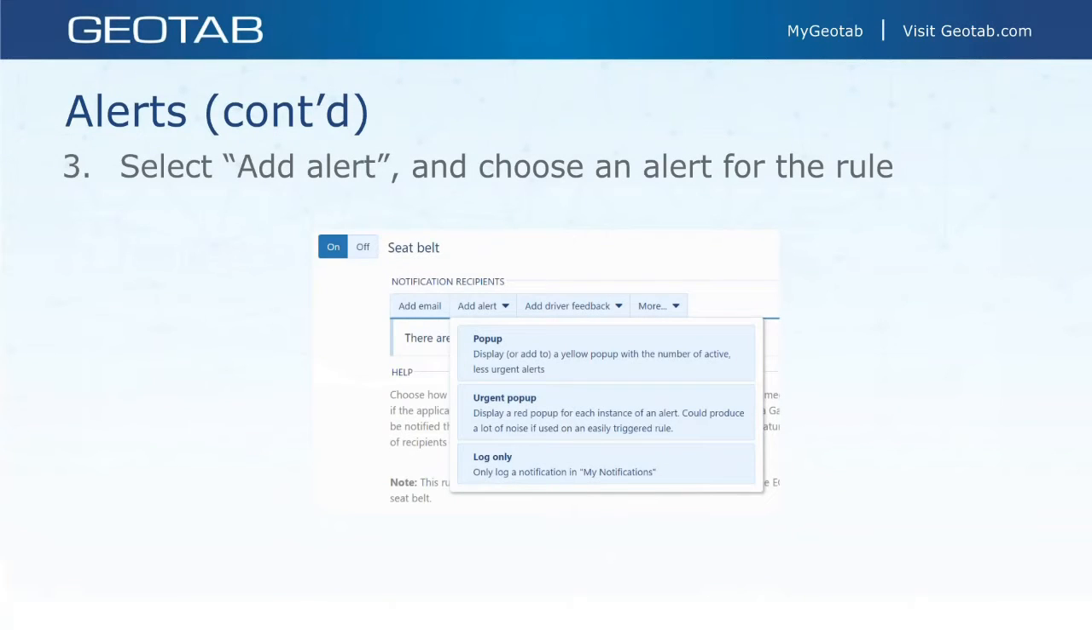So once you click on that little envelope icon, you get a screen that looks like this, where it has add email, add alert, add driver feedback, or more. What we're focused on right now is add alert. And you can see those are the three different types that I mentioned. You have a pop-up, which is the yellow pop-up. You have an urgent pop-up, and you have log only, which only creates a notification in My Notifications.